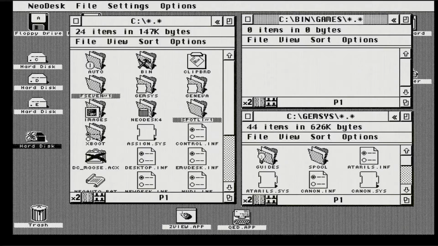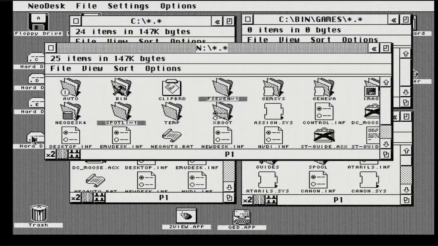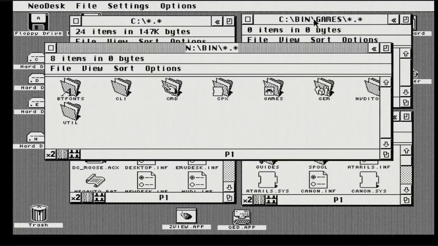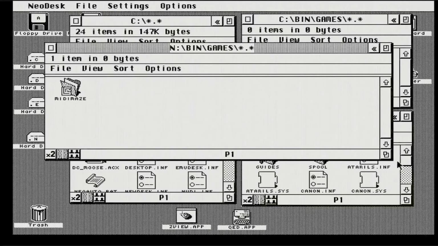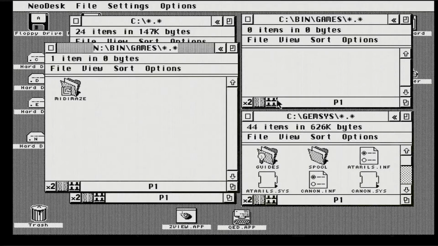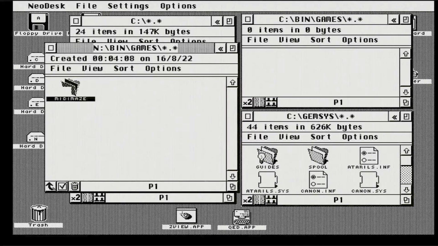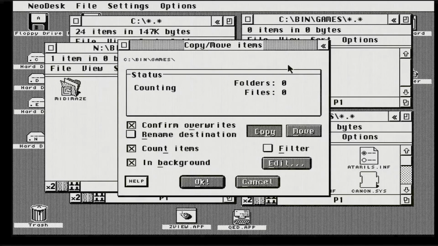So let's copy our MIDI Maze files over to our ST. The process is simple drag and drop, just like any hard drive operation that you would do locally. And while it's not fast, it works. I'm not going to speed the transfer up, as that would really give a false impression, and I'm definitely not going to show the whole thing, because it took, well, quite a lot of time.